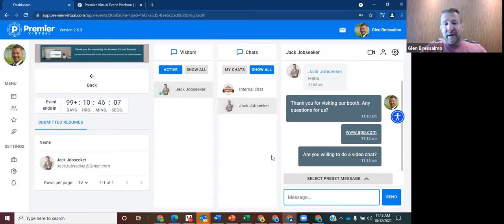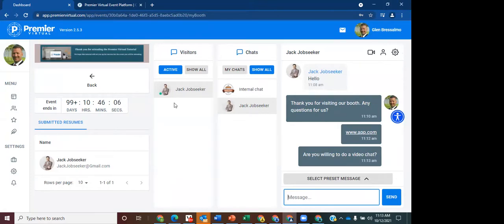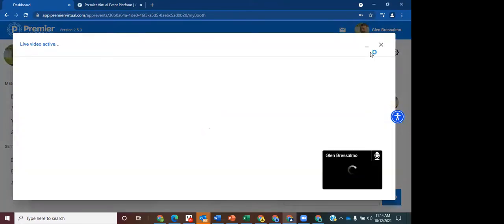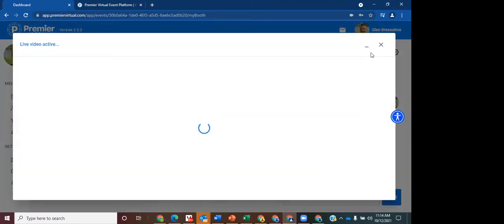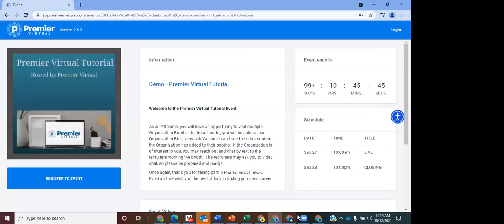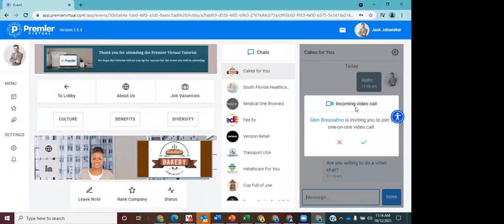Now, once they say yes, this won't work because I'm on Zoom, but each recruiter in your organization does have the ability to have one-on-one video chats. If you click here on the video icon, this is going to open up the video chat box on my side, and then the candidate is going to be getting an incoming video call.